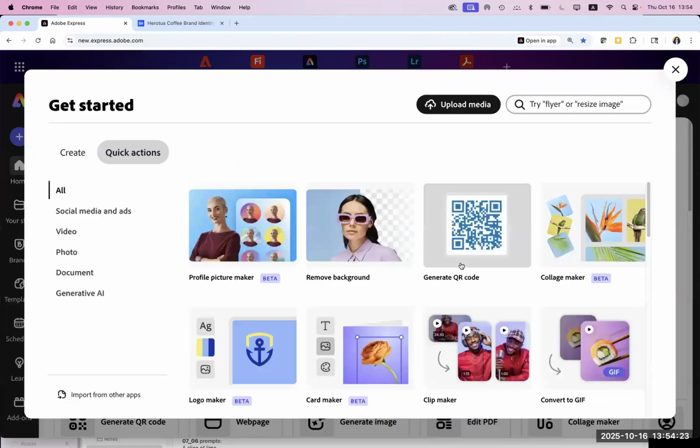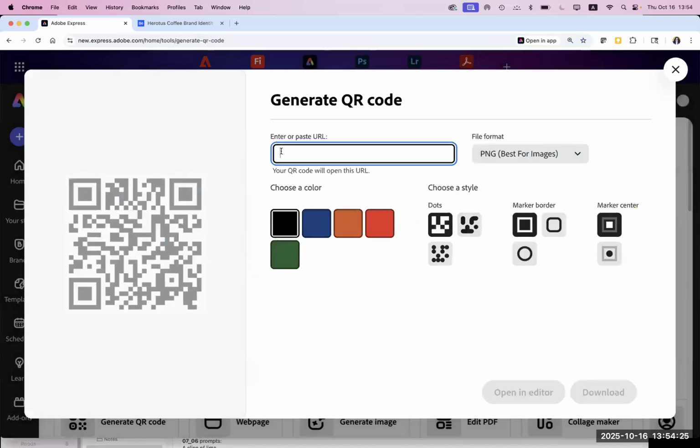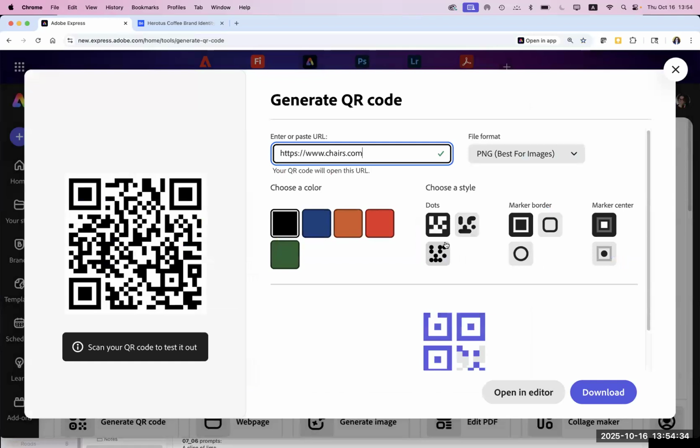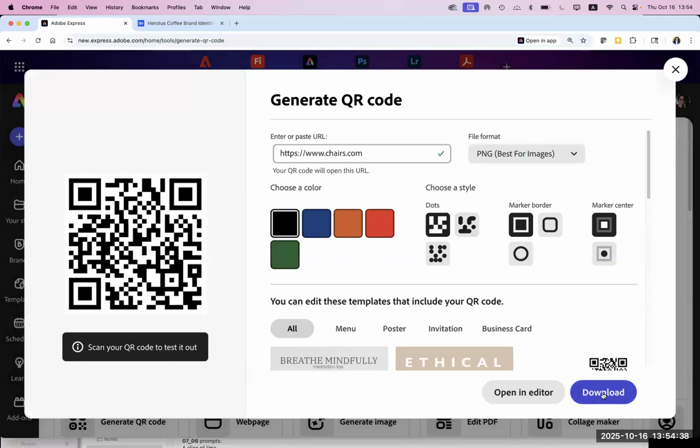So I'm going to go to the quick action over here. I'm going to click www.chairs, that's the name of the company, .com. And then I'm going to go in the style, and I'm actually going to download it. So I downloaded it now.